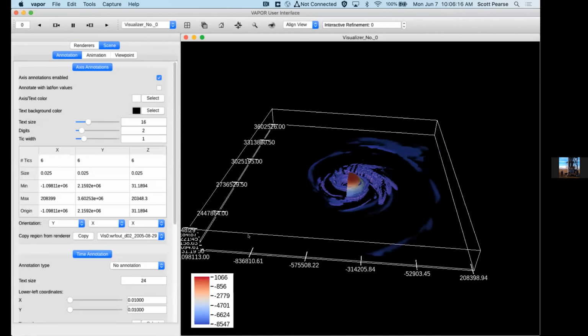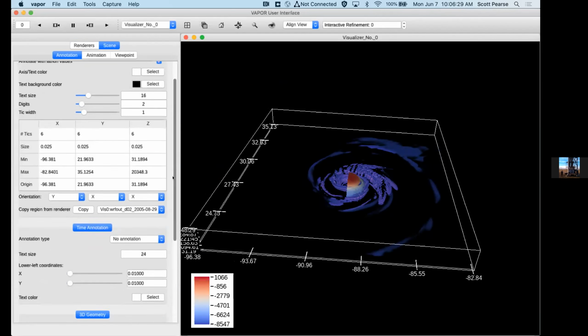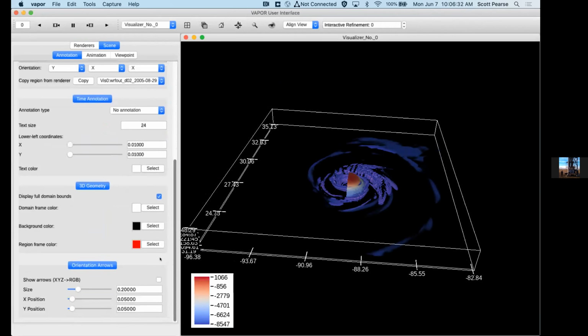These annotations are in meters, but you can do that in latitude, longitude by clicking on annotate with lat long values. You can modify the text color, the background color, and all these different features. If you scroll down, there's some other kinds of annotation like time. I can annotate with a time step number. And right now that's a little bit occluded by my color bar. But let's see, I can move that around with these sliders.